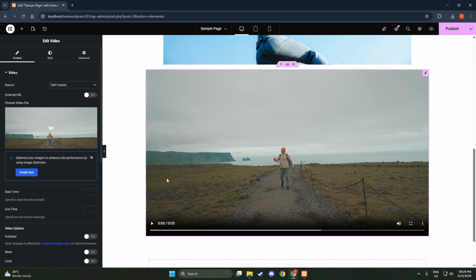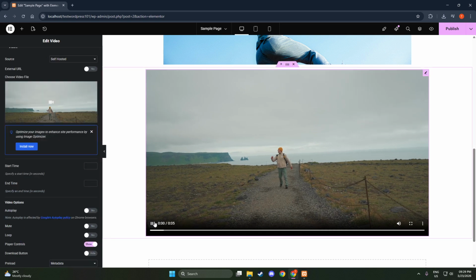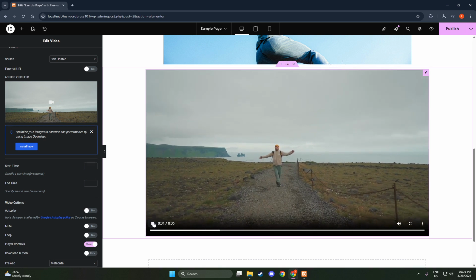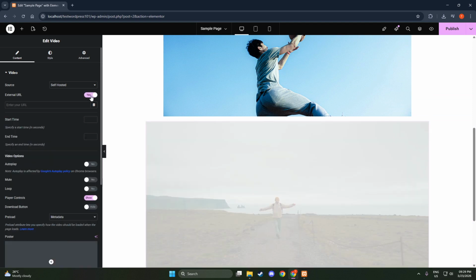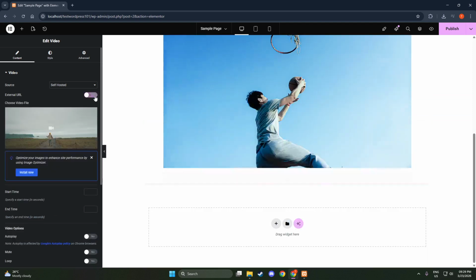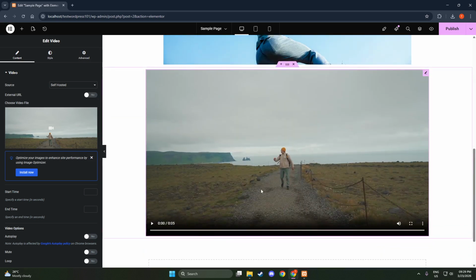With the source selected, paste your video link into the link field. Use the regular URL, not the embed code. For YouTube or Vimeo, copy the page's share link and paste it in. For a self-hosted file, paste the direct file URL, like an MP4 uploaded to your media library. As soon as you paste the link, Elementor will load a live preview in the editor, so you can confirm you've added the correct video. If it doesn't appear, double-check that the URL is complete and publicly accessible.